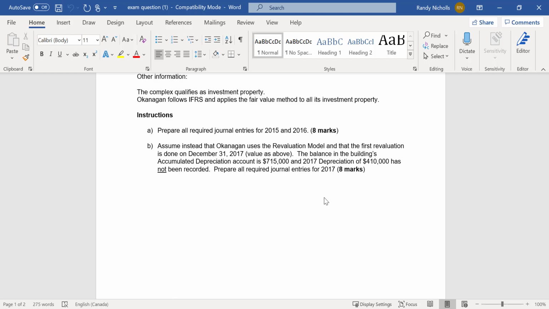That's part A. We're going to do a bunch of journal entries for 15 and 16. And in part B, we're going to do 17, assuming instead that they use the revaluation model. So again, another topic from the chapter. So recording an asset, understanding what the costs are that go in it, applying the fair value method, and applying the revaluation method. And you will notice this question is worth 16 marks.